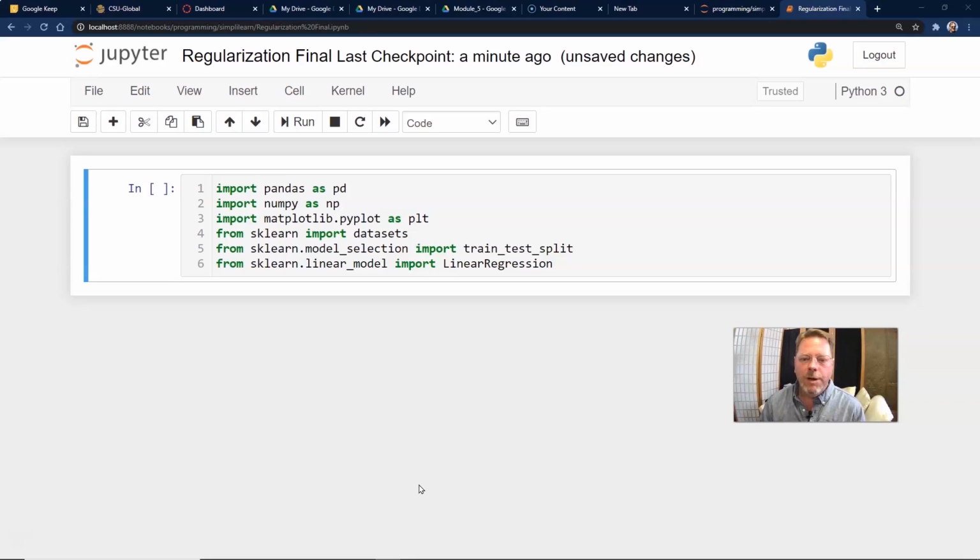We usually just import one dataset instead of all of them, but it's quick and dirty when you're putting some of these together. We have our sklearn model selection. We're going to import our train test split for splitting our data up, and then we'll bring in our linear regression model.